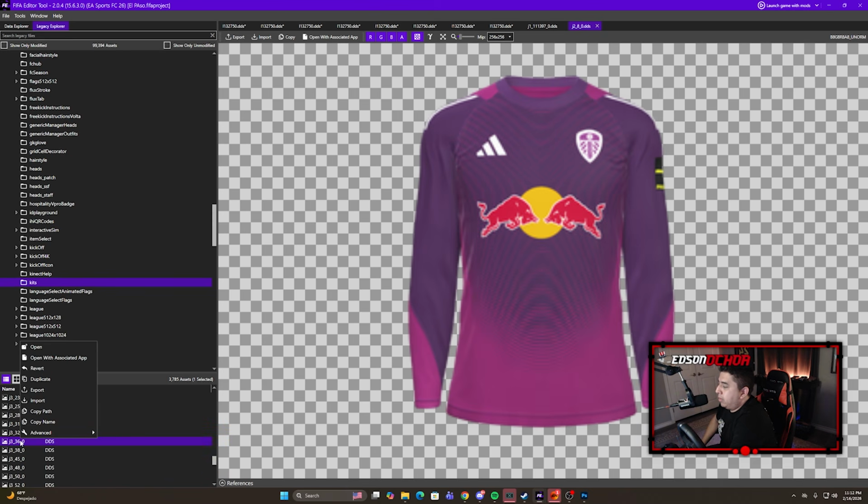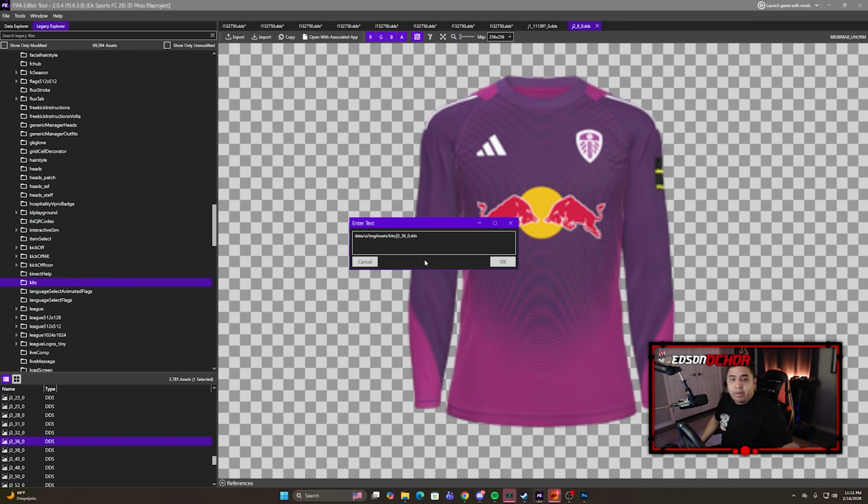You can right click and duplicate any one of these. You just have to make sure that for the home kit, the image asset name has to be J0. So for the home Minikit, it will be J0 underscore 132750 in our case. So it's J0, team underscore team ID underscore 0. This is going to create an image asset for the home kit for El Paso Locomotive.